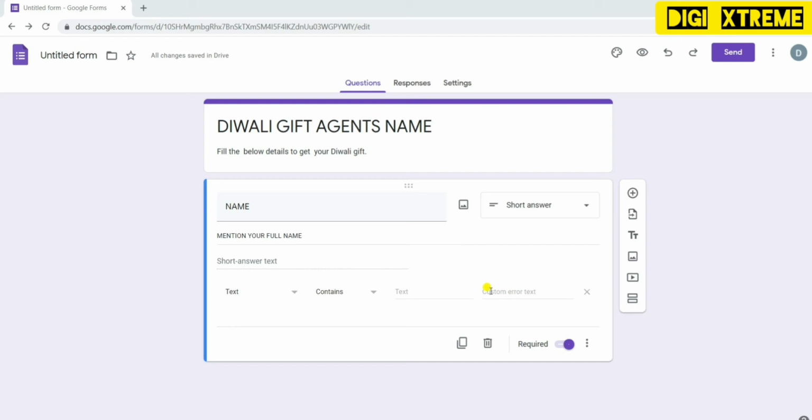You can also customize your error here. If your agent does not write his name, then what error should he get? So you can simply mention here: invalid name or entry. What if he starts writing his mobile number in place of his name? It will show invalid entry as an error. Need a new field, so just click on this plus sign.